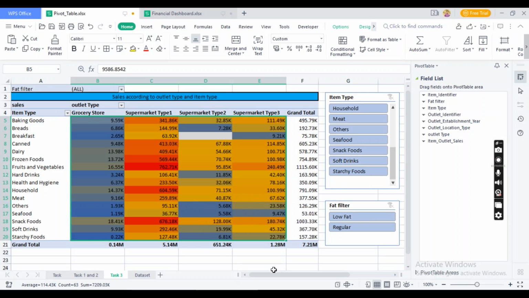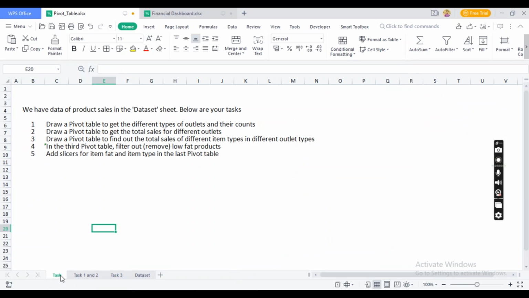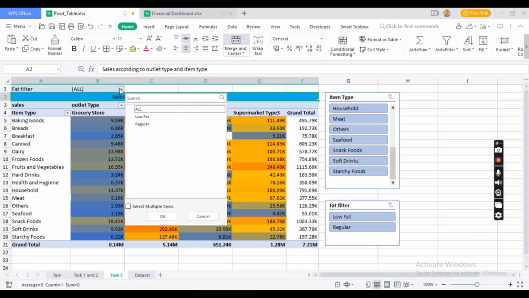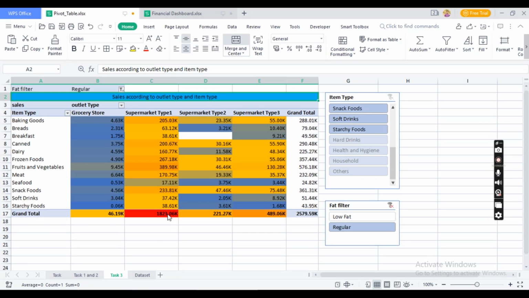So back to our task. Fourth question, in the third pivot table, filter out, remove low fat products. I have applied the filter here, the fat filter. I have to remove low fat products, so I have to select regular fat products. I just select it and OK. So these are the regular fat products. You can see here these item types are grayed out because these are the low fat products, and snack foods and soft drinks are the regular fat products.